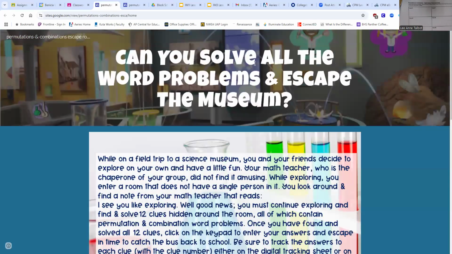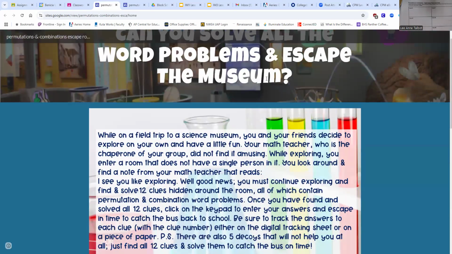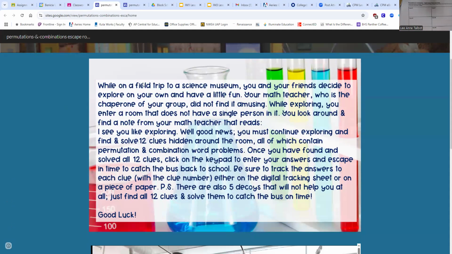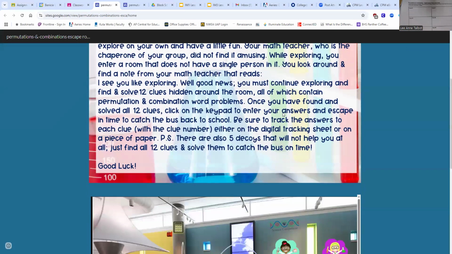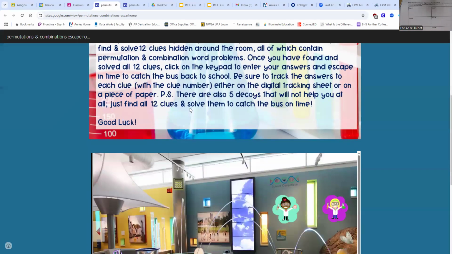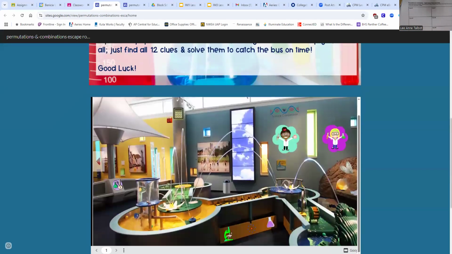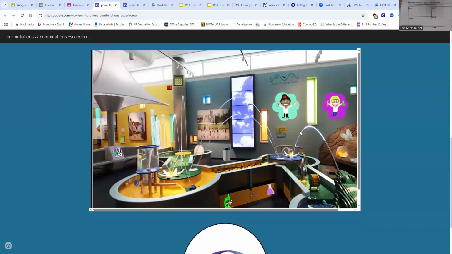It says, can you solve all the word problems and escape the museum? While on a field trip to the Science Museum, you and your friends decide to explore on your own, and there are 12 clues. Okay, now you come down here. There are 12 spots in the room where the cursor turns into a hand.